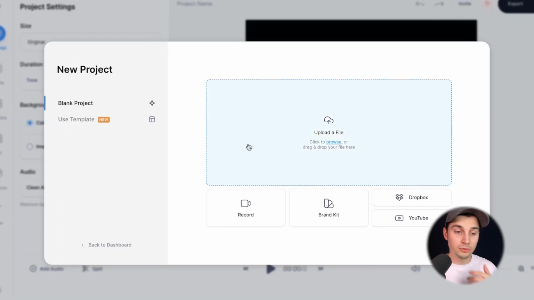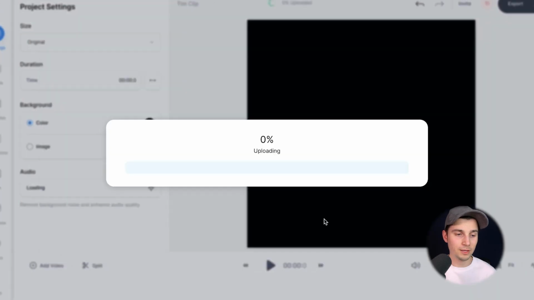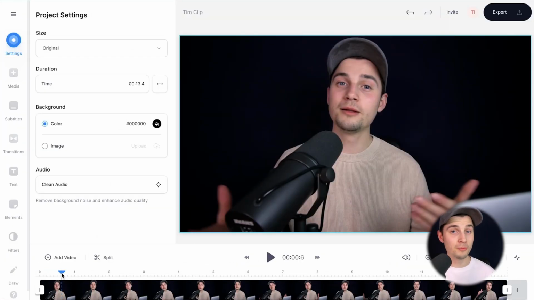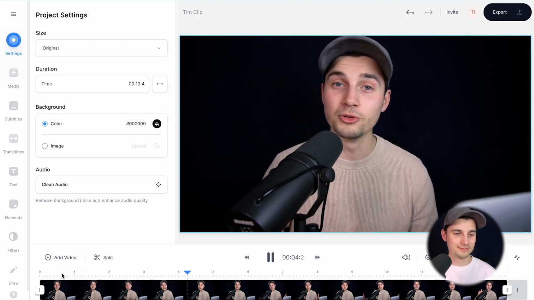I'm going to start from scratch, so I'm going to upload my video by clicking on upload a file and selecting the clip I want to add audio visualizers to, which is this one, and then I'm going to click on open. Now, after a moment, your video will be imported and uploaded into the editor and we can look back at it. My name is Tim. I just wanted to say a quick hi to everyone and I hope you're all doing nice.